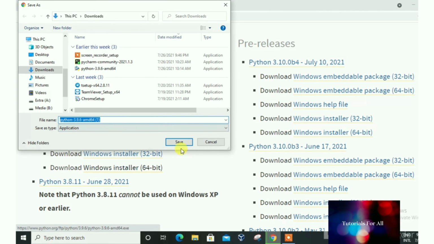You can locate this file wherever you want, then press the save button and it will start downloading automatically. After the download completes, you can find this file in this location. This file will have the extension .exe.